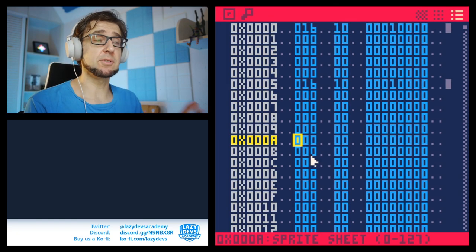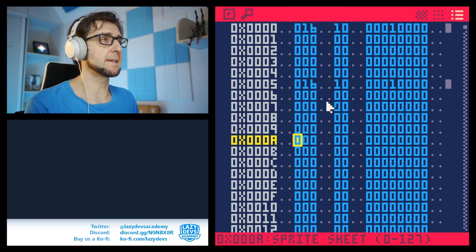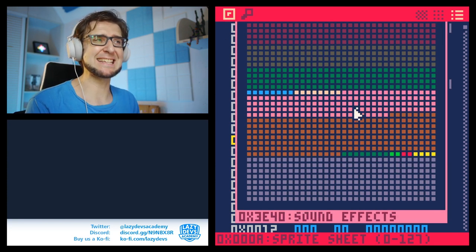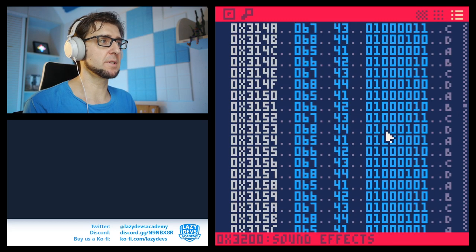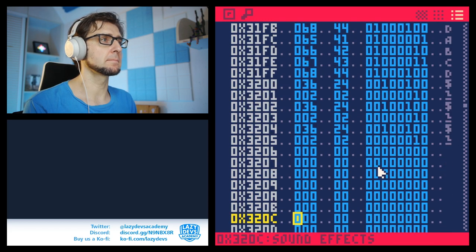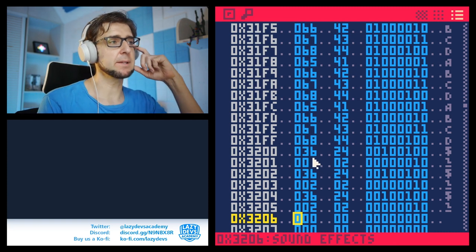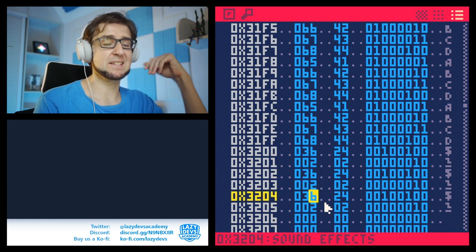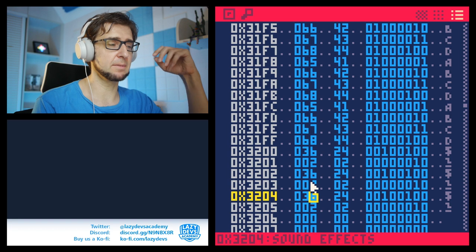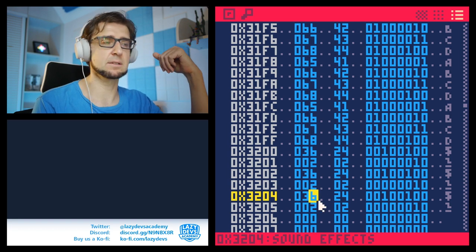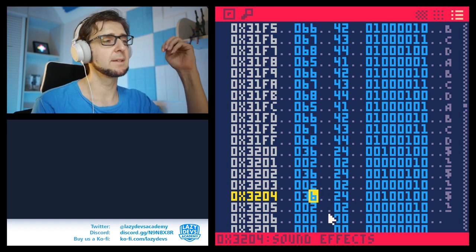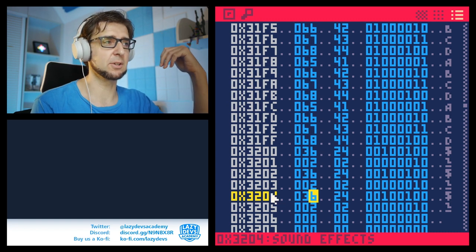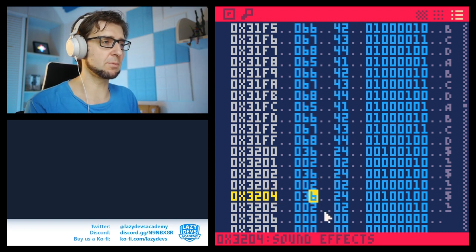So we see now the sound effect being played continuously, and now we can try to manipulate the sound effect as it's being played. So we're going to go to the sound effects. You can see I have three notes, right? And I can already see 36, 36, 36. So this seems like maybe these numbers represent the pitch of the note, and maybe the instrument and the special effects are encoded in this other byte, right? So let's see what happens when we change the pitch number here.